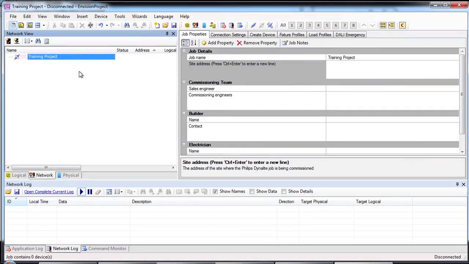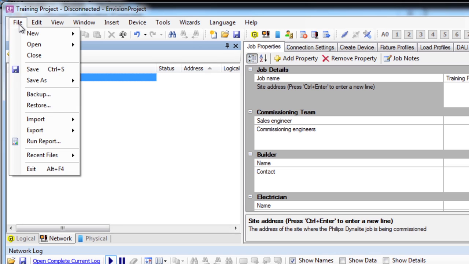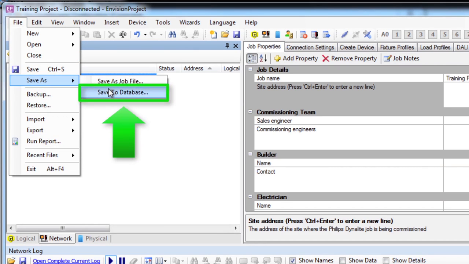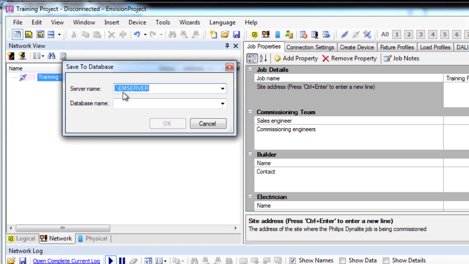In Envision project, we have created a training project. From the File menu, choose Save As and then Save to Database. Then select our EM server and the relevant database name.